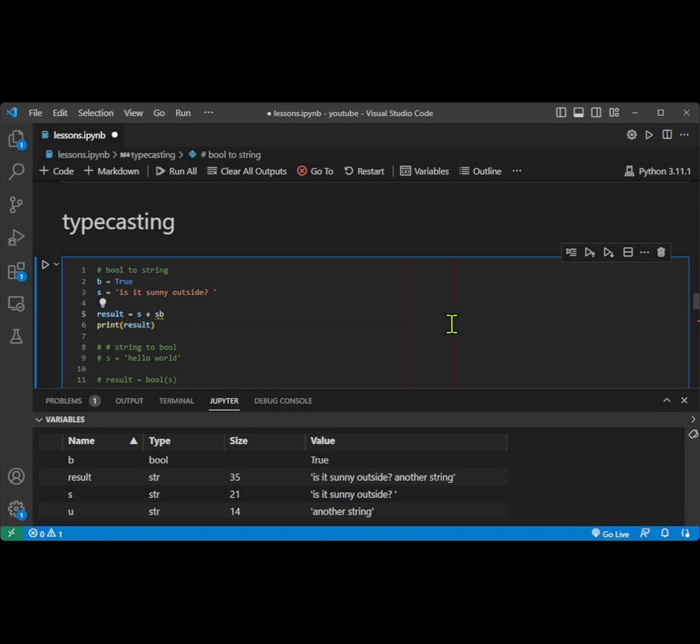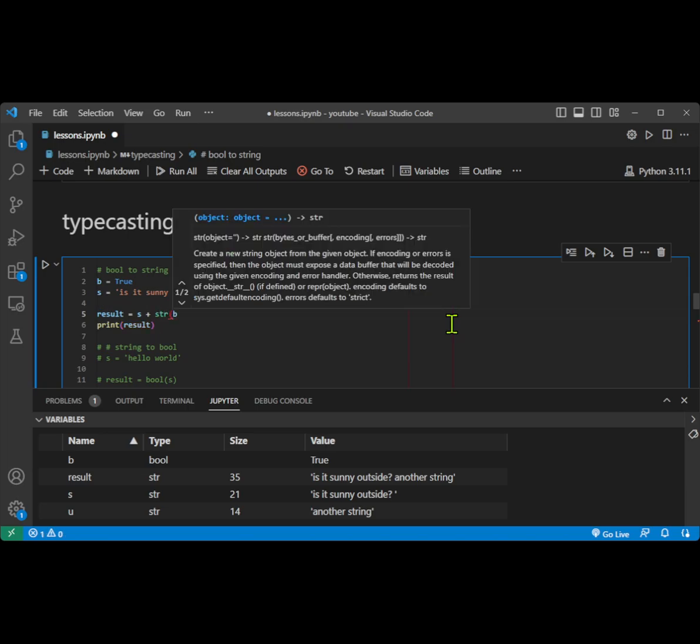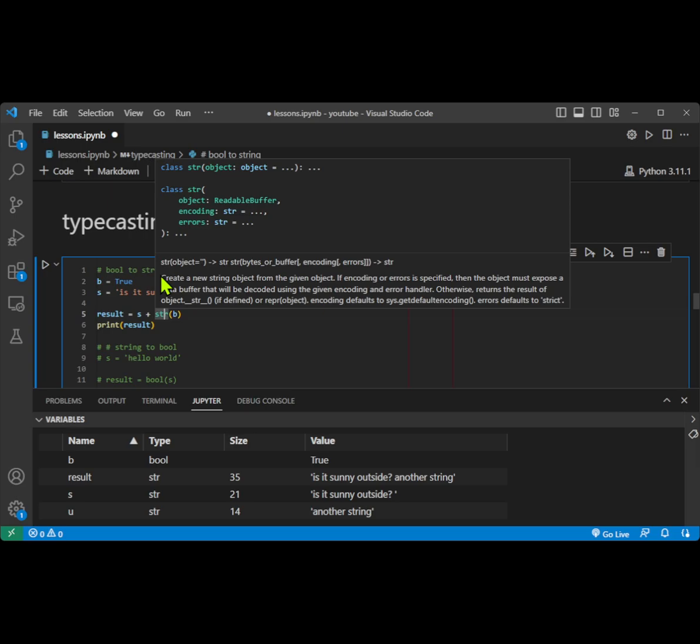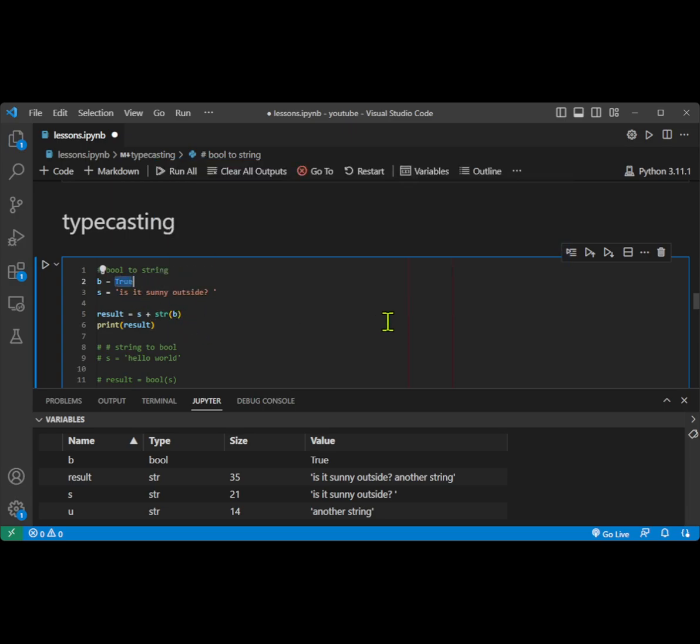Python offers something called typecasting. We can do str, and this is the typecast of string. In fact, if we hover over this, it says here, create a new string object from the given object. So whatever object is inside these parentheses is going to be converted into a string, which is then allowable, and that's effectively going to convert this True into the string of True, which would then look like a string concatenation.